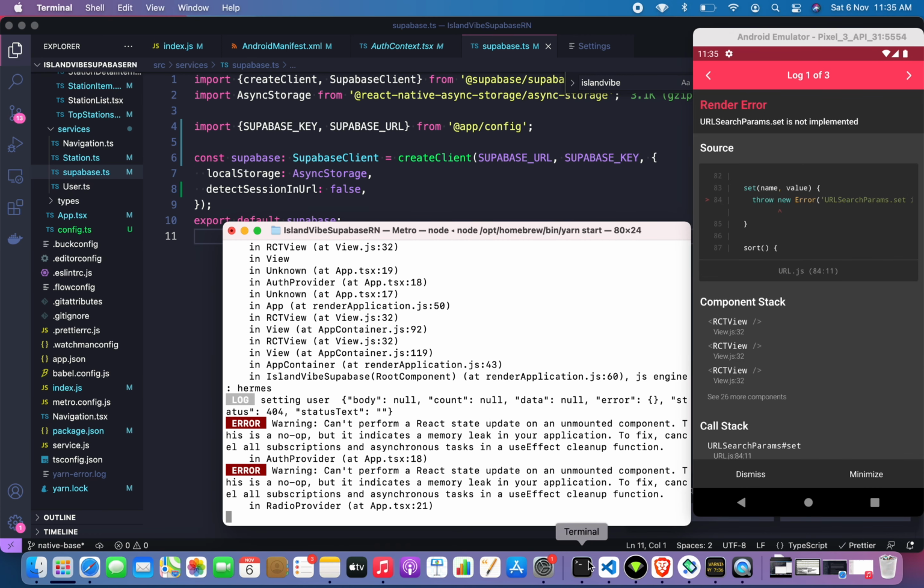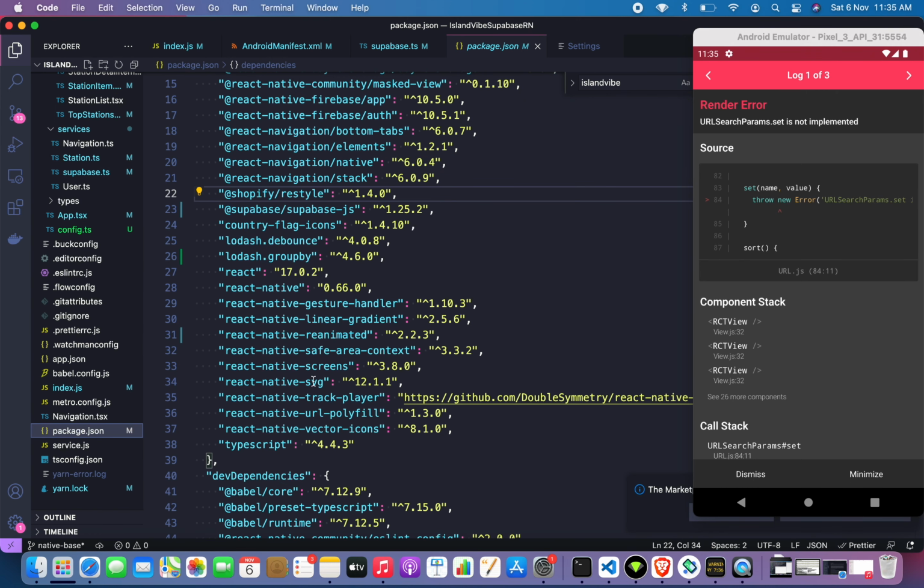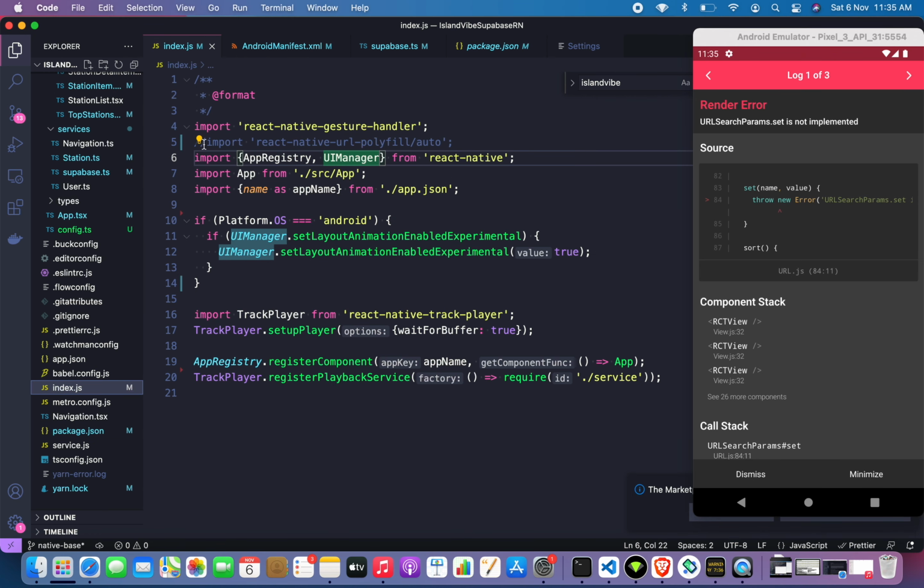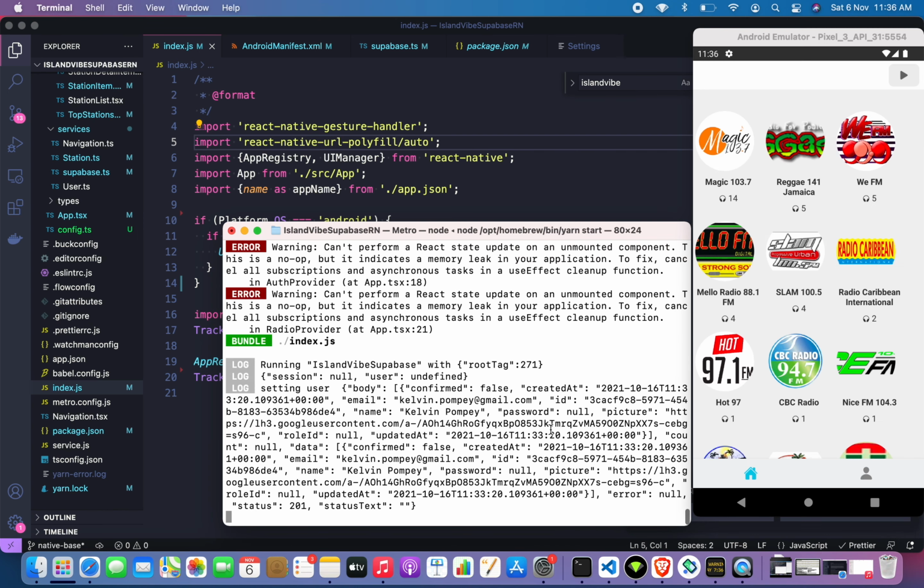And now we get to a new error. URLSearchParams set is not implemented. Okay, and this is because React Native doesn't really implement all the functionality of the URL object, so we need to fill that gap with a polyfill. And for that, I am using react-native-url-polyfill, and to use it, you just import it in your index file. Okay, and now we actually get in data.